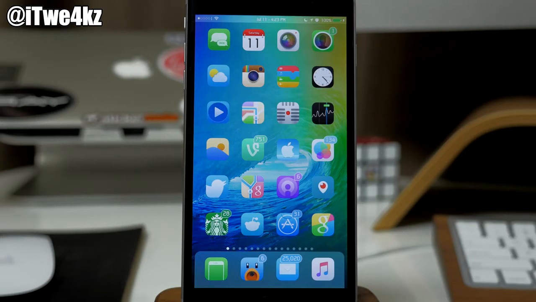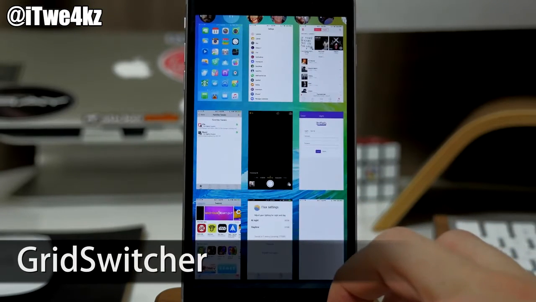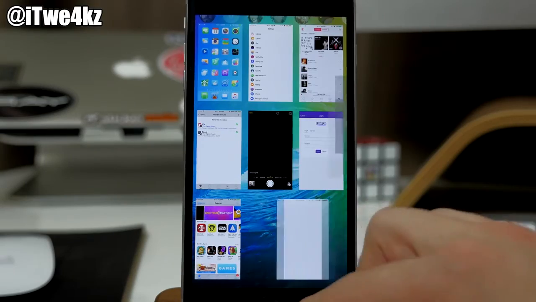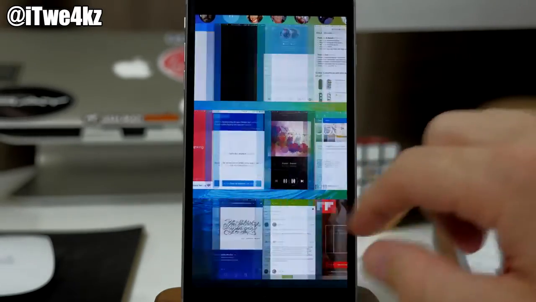Now, next up, we have another app switcher tweak called Grid Switcher. What that does is give you a grid as your app switcher. Now, if you want to close out of applications, you can just swipe up on those just like that. If you want to scroll through your apps, then you can just swipe to the left just like that.